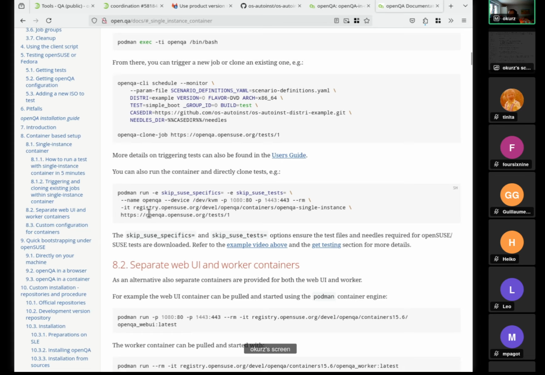And that can be combined. So if you want, you can immediately spawn an instance and just clone one existing test. That also works for openSUSE and SUSE tests. You just need to specify those additional settings so that for os-autoinst-based tests, the test definitions are cloned and provided.